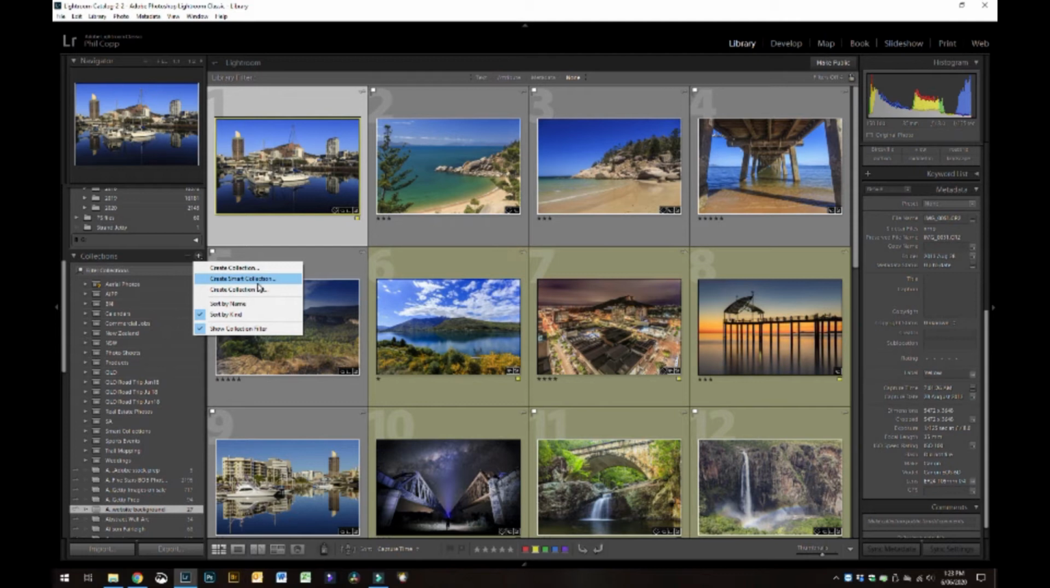Now I don't use smart collections, and the reason for that is that smart collections don't sync with the cloud with the Adobe photography plan. Collections do and collection sets do, so I only use those two. So that's the reason for that. So yeah, I don't use smart collections.